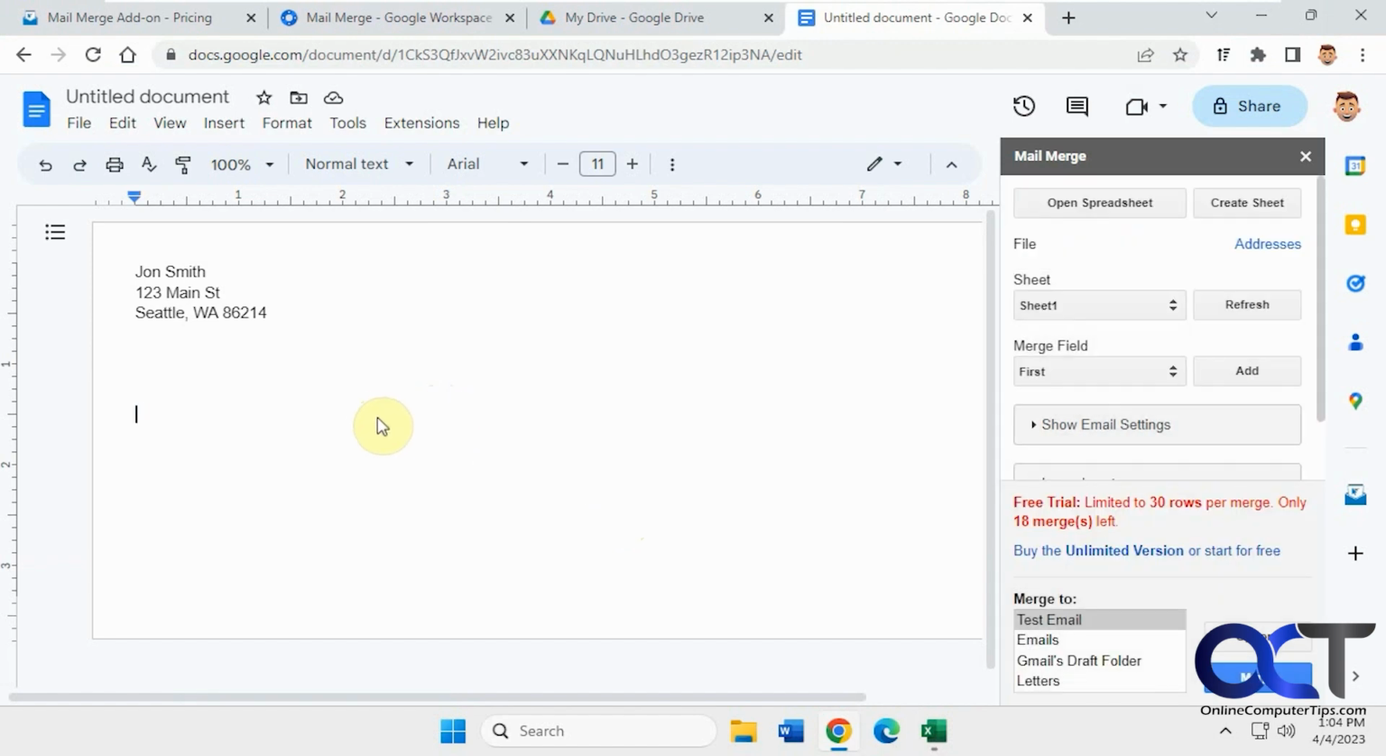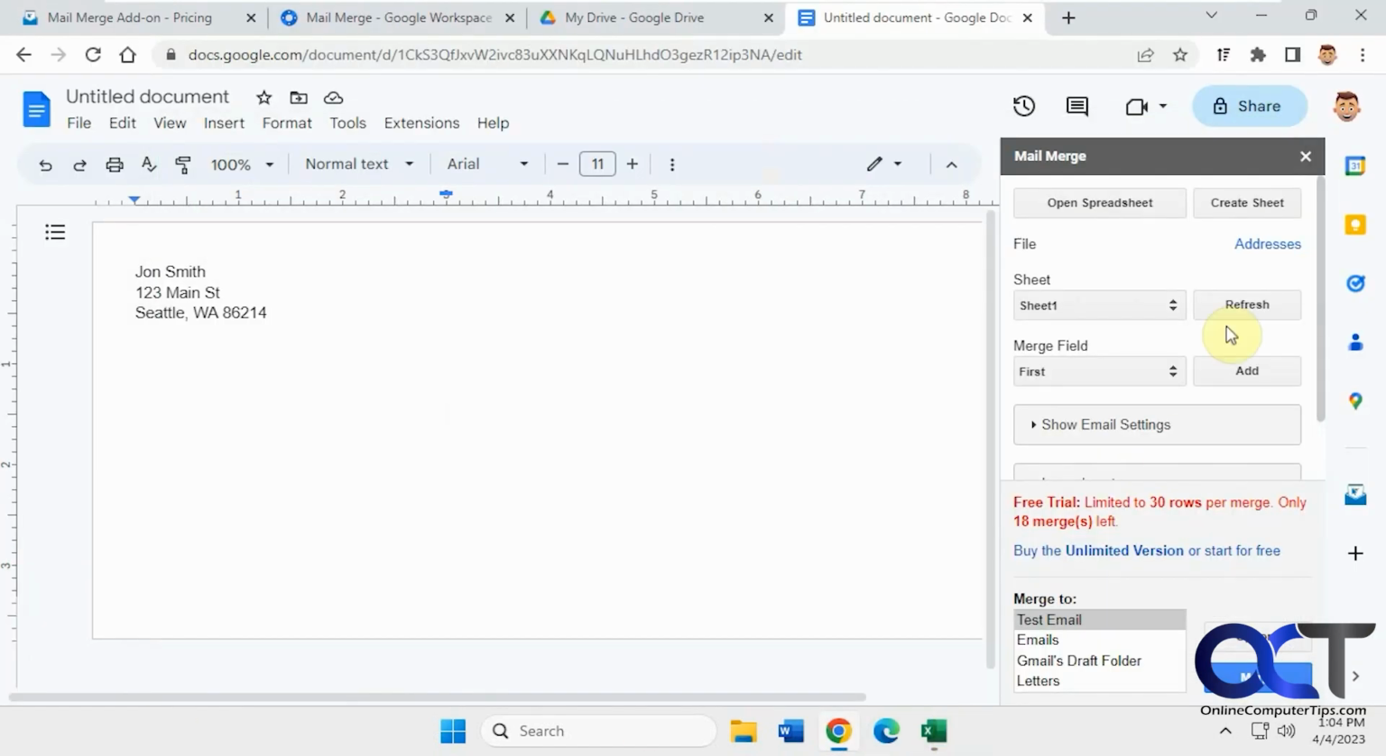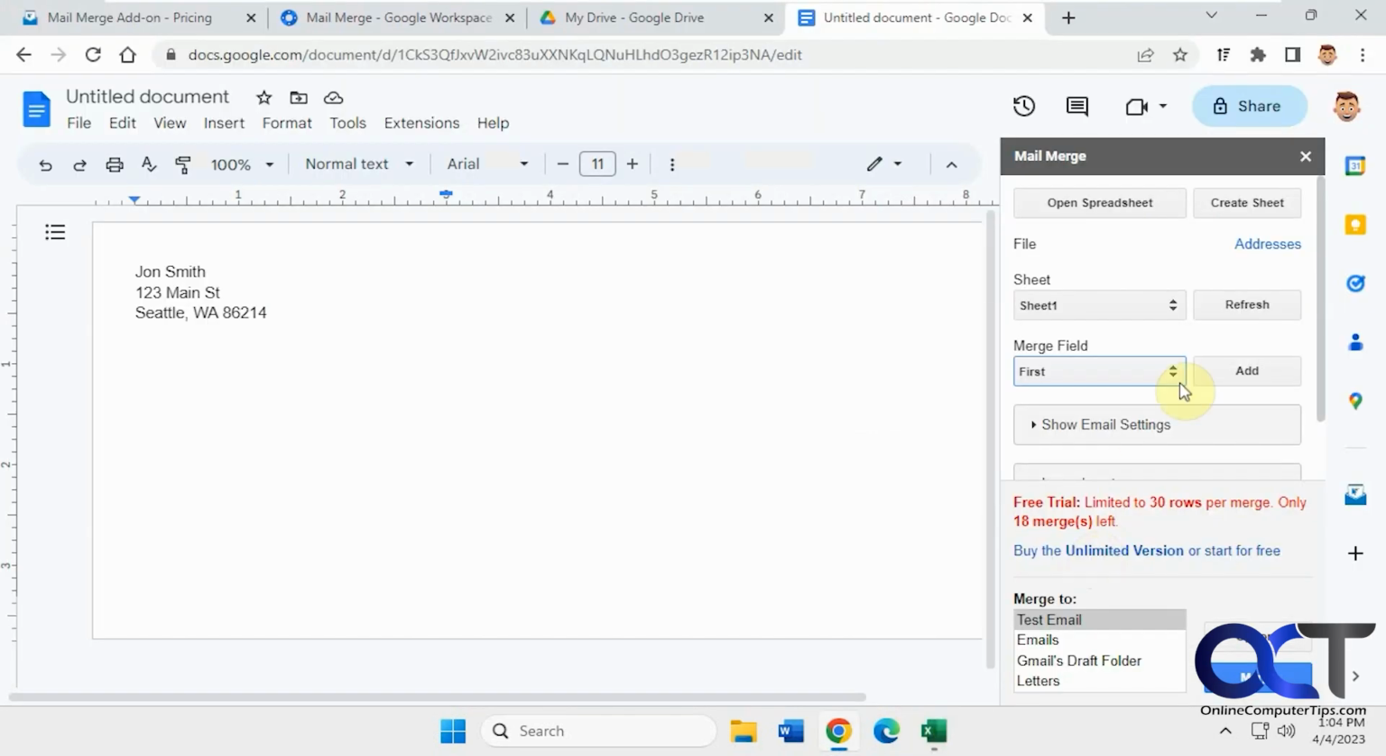Okay, make sure we've got our cursor where we want it here. Looks like we need to put it back. Okay, so we've got Sheet1, because there's only one sheet in this spreadsheet. So we want to merge the first name. Here are our headers that match the spreadsheet: first, last, address, city, state, zip. So we're going to pick first, click on add.